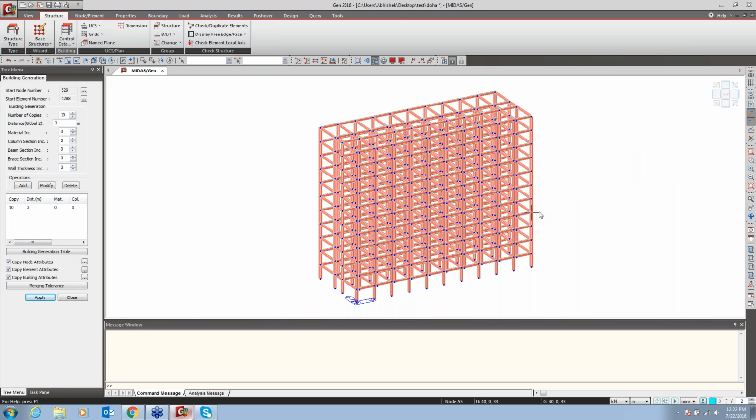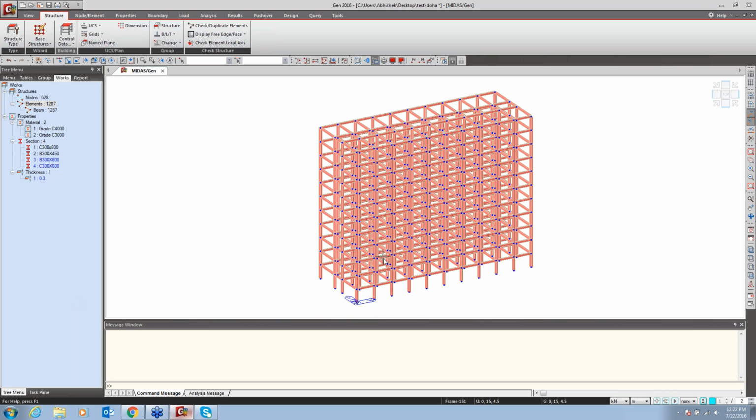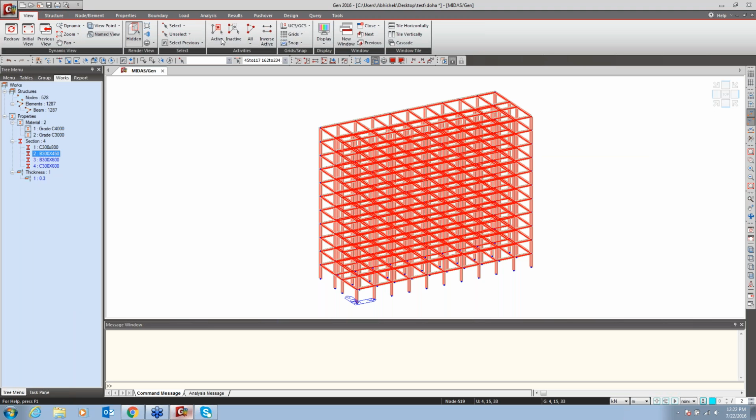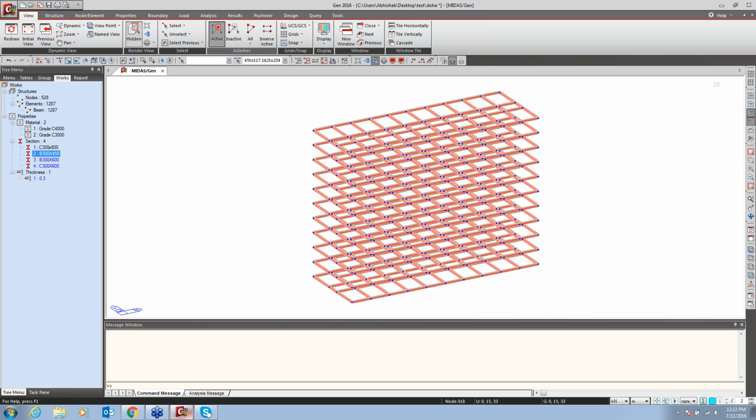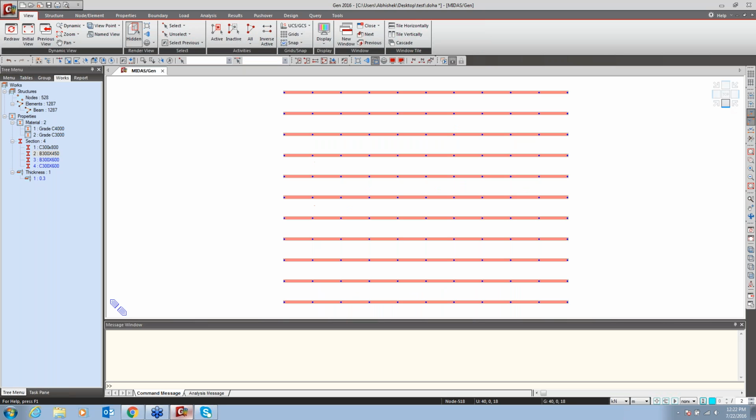Now the second thing is to change the first properties. So I will just select here 300 by 450. Now you can see the entire thing is selected. Then I will go to the view, and here activities. We have this option, active. Active means whichever members we selected, only those sections you can see. That is, we can say selection only.